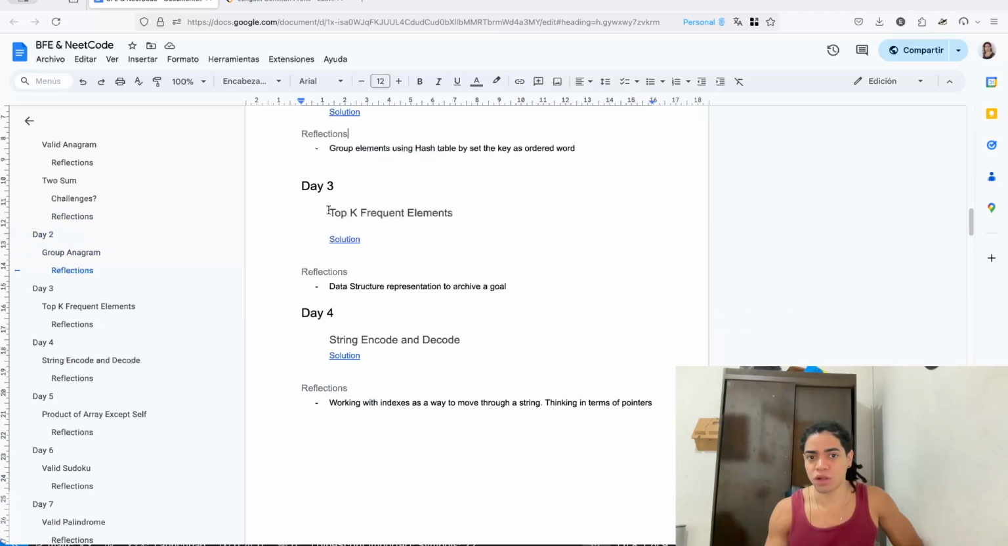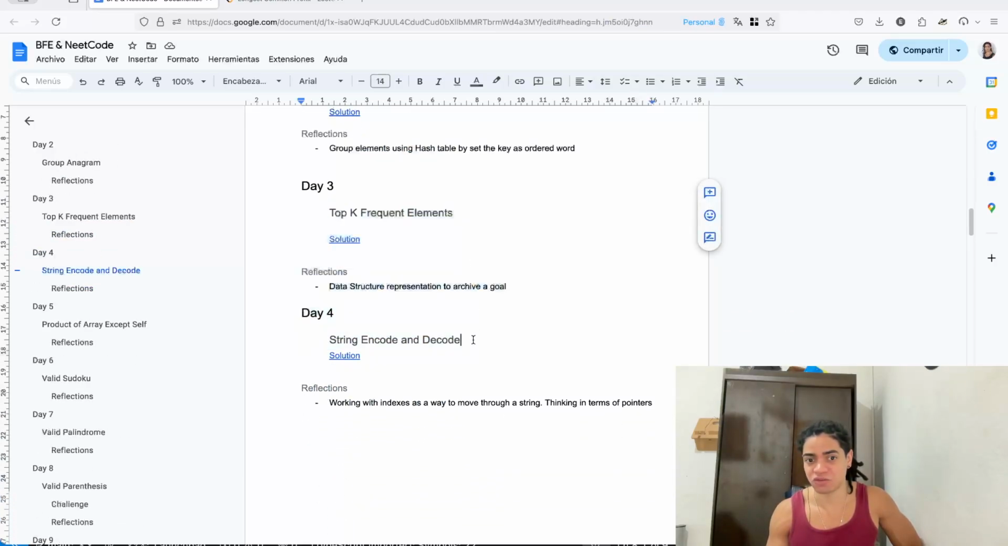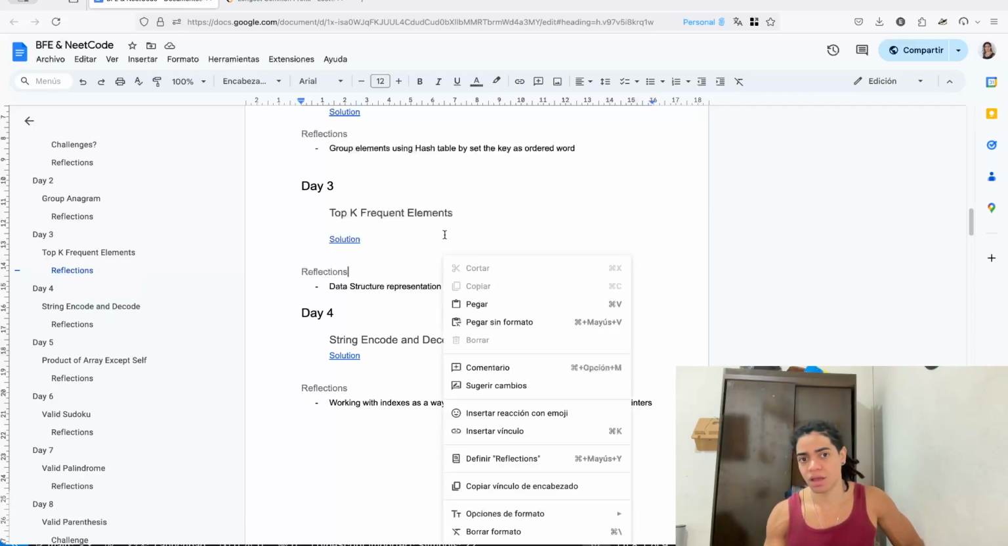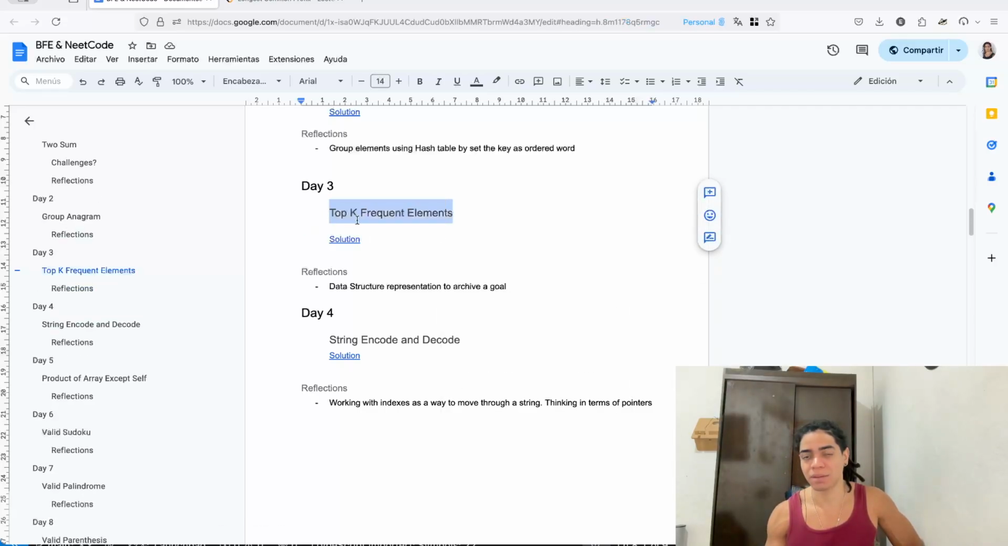As well as we also looked at the top k frequent elements and string encode and decode, as a way to see how you can put some data inside of, particularly with the top k frequent elements, how you can use bucket sort, or how you can represent a hash by counting all these elements, and then using an array to represent the number of occurrences of each.